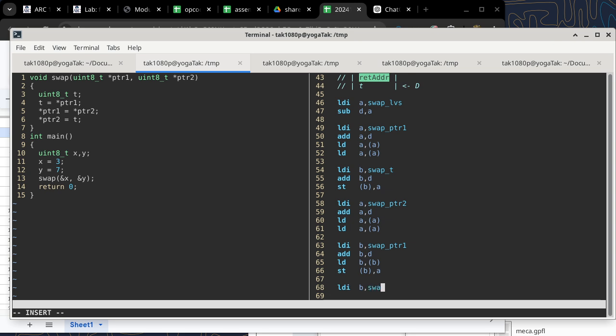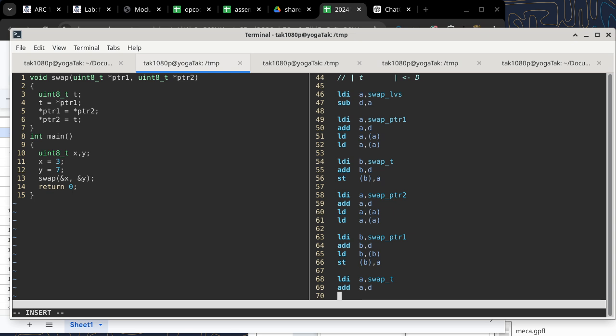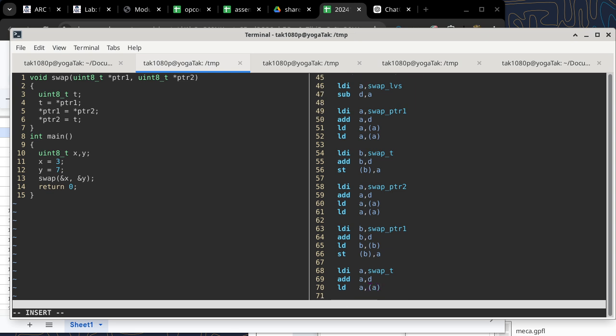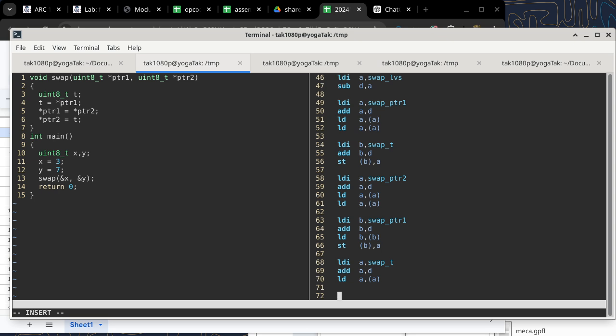So LDIB swap. Okay, let's use A again. So I'm using A consistently for the right-hand side and B consistently for the left-hand side. So LDIA with a swap T. That's the offset. This is now the address, but I need the value because I don't see an ampersand here. So that means I need to load AA. So now A is the value of local variable T, and I need to store that to PTR2, but I already know how to store to PTR1, so storing to PTR2 is repeating the same template, but this time I just have to change the pointer from pointer 1 to pointer 2.